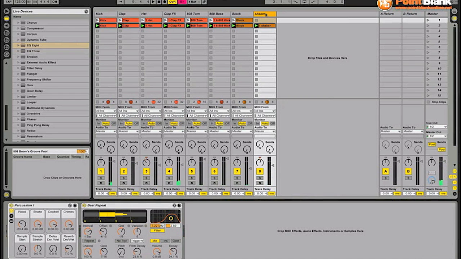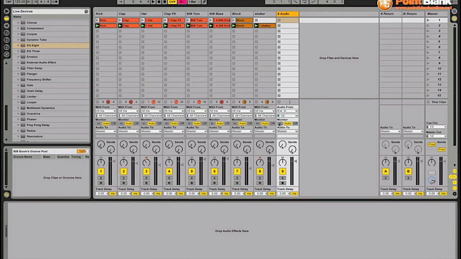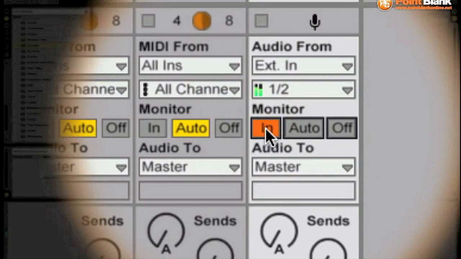It all depends on how you perform, of course, and what I'm going to do is put on my best fake American accent and say the word deep house. I'm going to record this in. Let's set up an audio track, and we need to turn the monitor in. You can hear now that my voice is coming through Ableton as well.